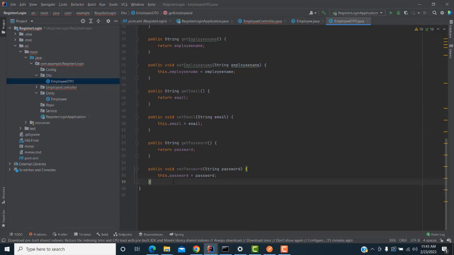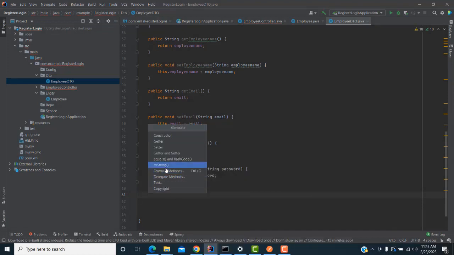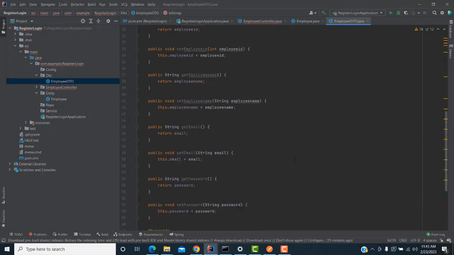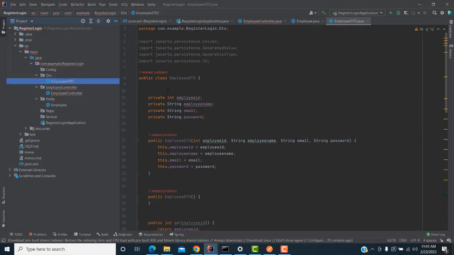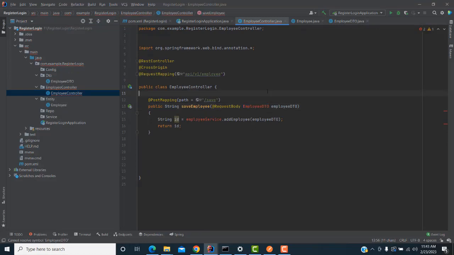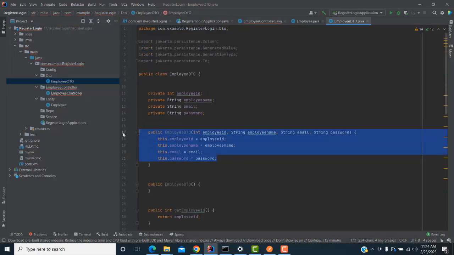After that we need a toString also. Right click, generate toString. That's it. Perfect. Now we have a DTO. Now when the customer comes, this employee DTO is there. First you have to import the class. Select here, Alt enter, I just copy and paste it. So when the request is coming via DTO, these are the records.